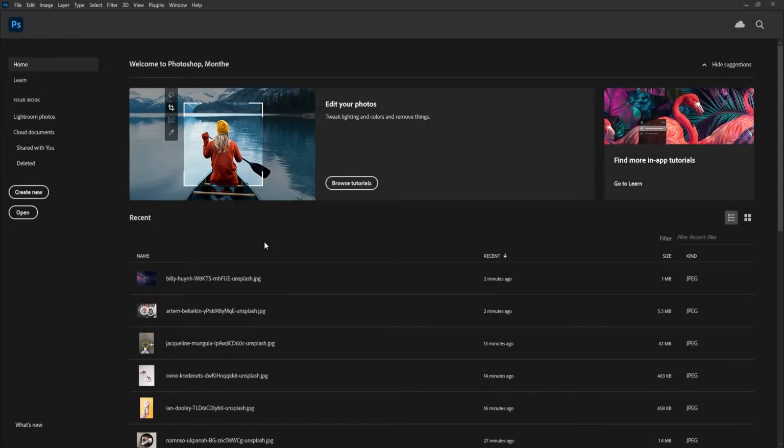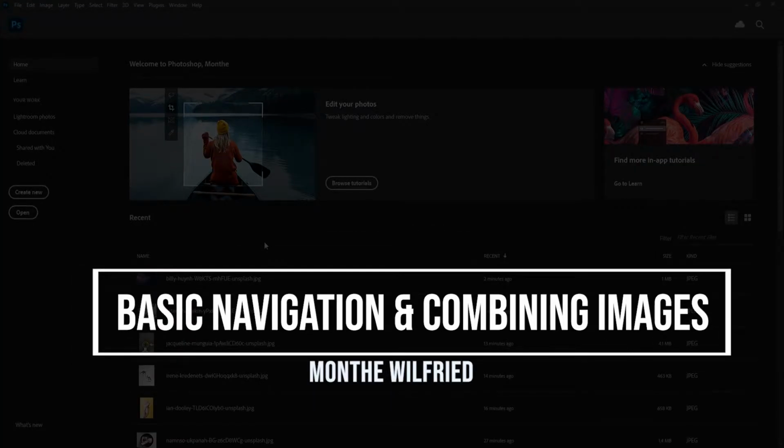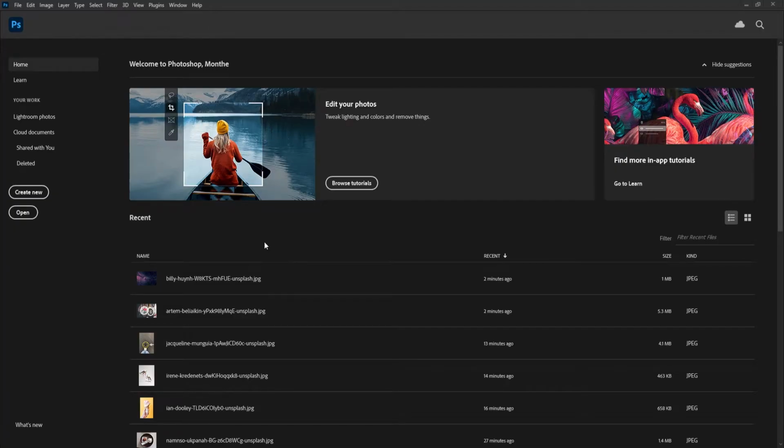In the last course, we learned how to use layers in Photoshop. So in this course, we're going to learn basic navigation and how to combine images. Guys, I just want to mention that these courses are meant for beginners, and that is why I'm taking my time to go step by step so that beginners can really understand how to use Photoshop. So let us start our new project.